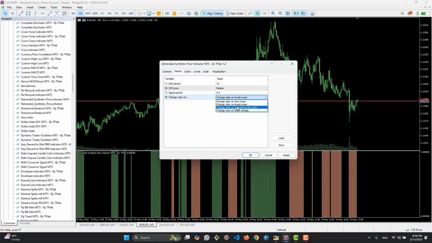The next option is for the opposite scenario. That is, if it falls below the upper levels, it will be displayed in orange. And if it rises above the lower levels, it will be shown in green.